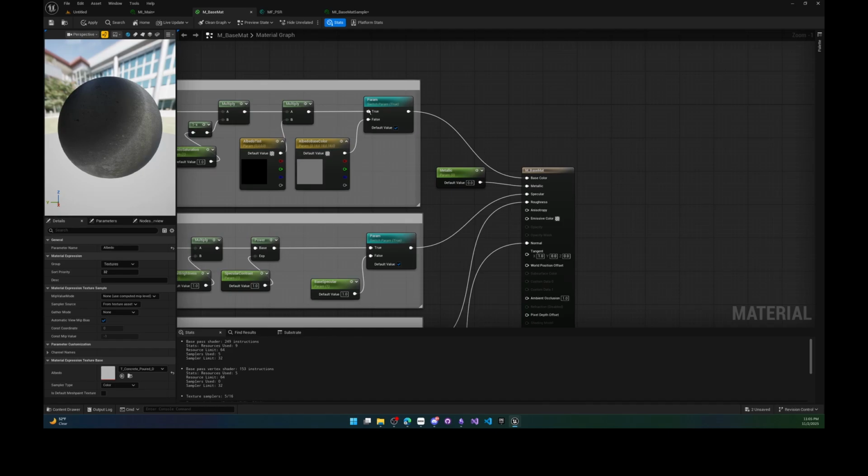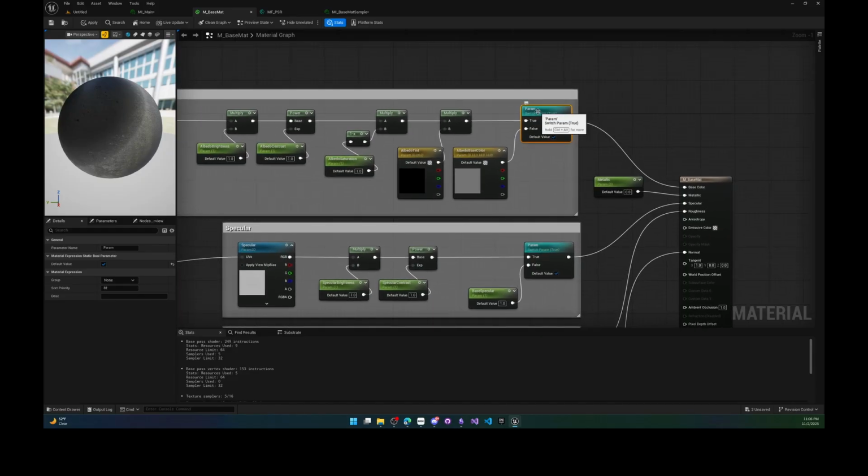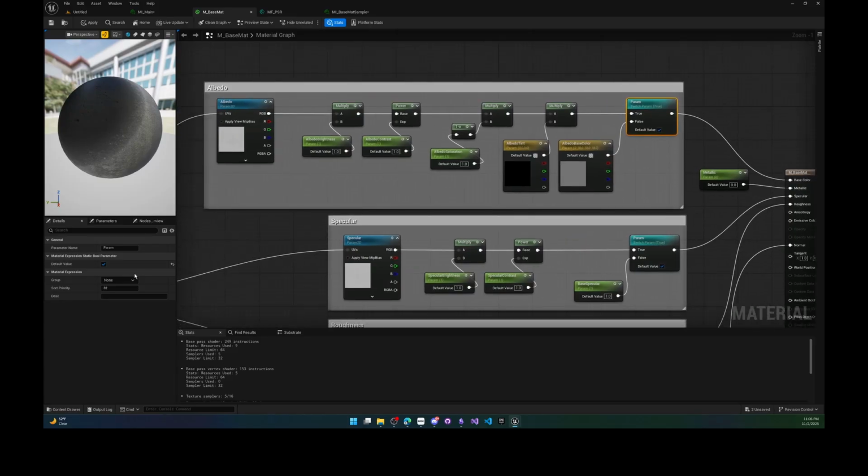Okay. Oh, the other thing is, our parameters, I didn't name our parameters or put them into a group. So I think what I want to do is put each into their corresponding group. So this will be Albedo. We'll just call this like use Albedo. I think it's what I had before. Or use Albedo texture maybe might make more sense actually. Let's do that.